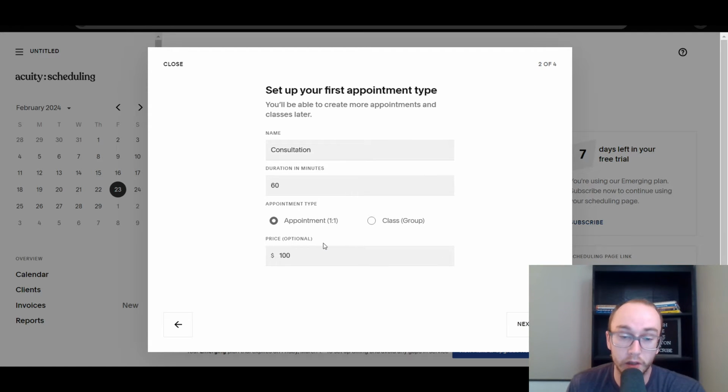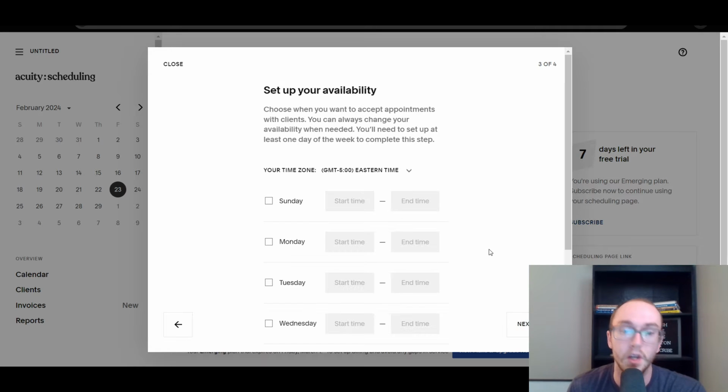Okay, and again, it's optional. You can make it free as well if you do want to be setting up free consults, and then you can have other paid options out there as well. Again, it just depends on how you want to set up your business and how you want it to look for your clients or potential clients.